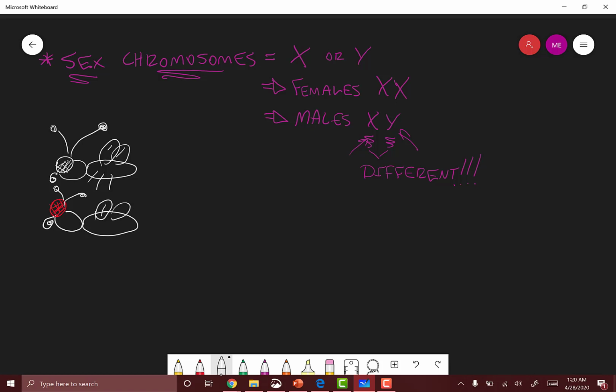Funky looking flies. Okay. Now what's interesting is eye color for these flies is a gene, or is coded for by a gene on the X chromosome. Okay.